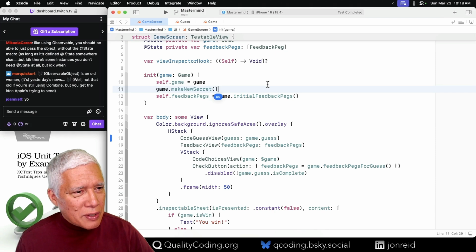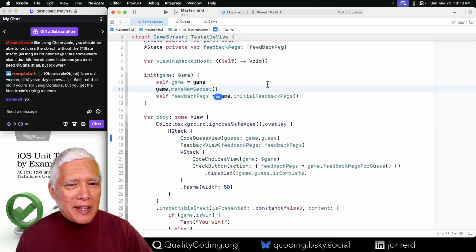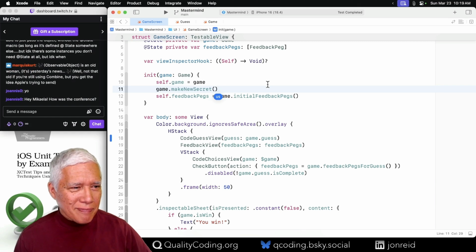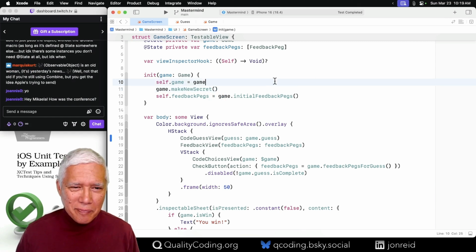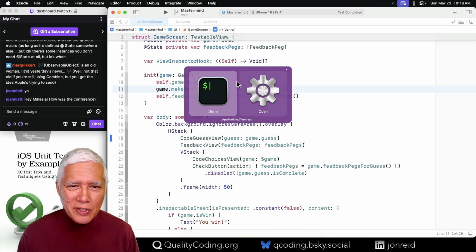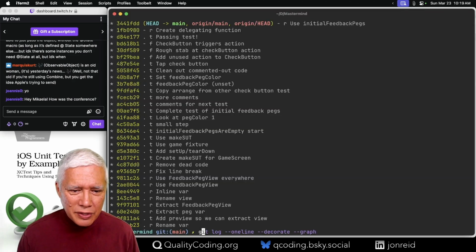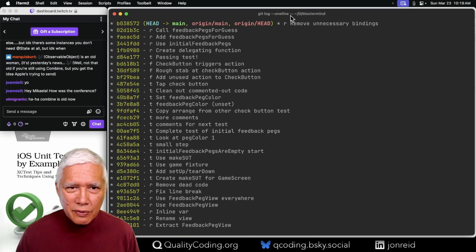Stuff is changing so fast. I feel like I haven't even made it to Combine yet. Stuff is changing all the time. Okay, with this, there it is at the top.